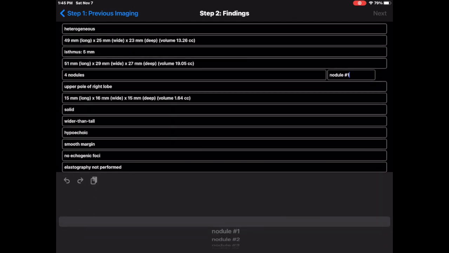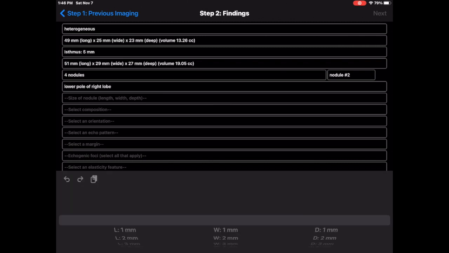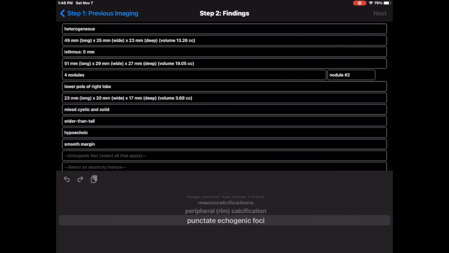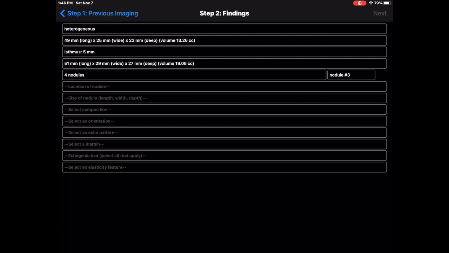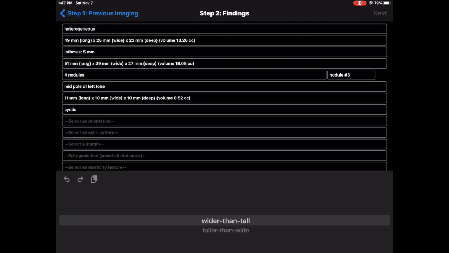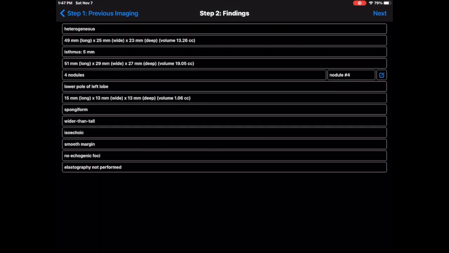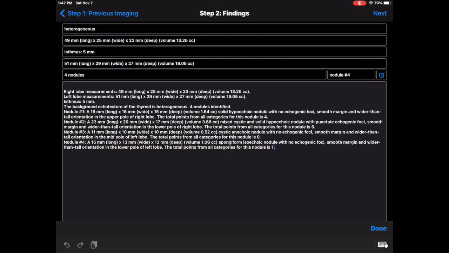Once you have finished describing the nodule number 1, select the next nodule and repeat the process to describe all nodules. If you need to make changes to a described nodule, just select the nodule number and make necessary changes. Once you have finished describing all nodules, the Edit button will be enabled. Tap on it to see the described nodules.